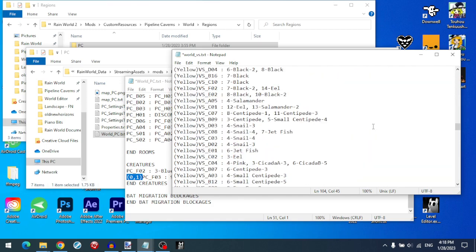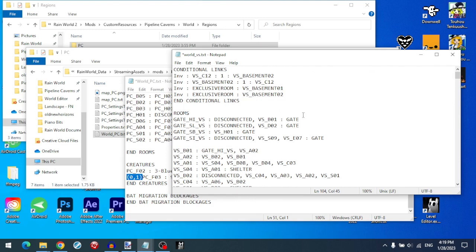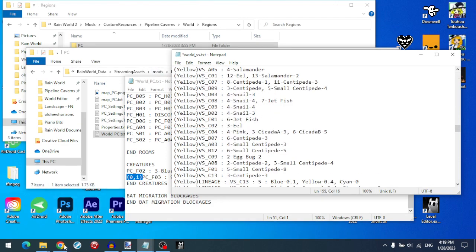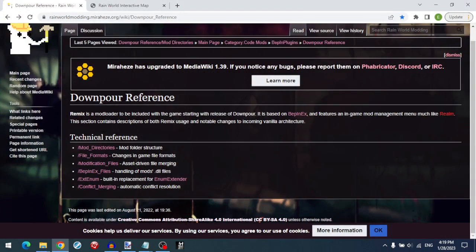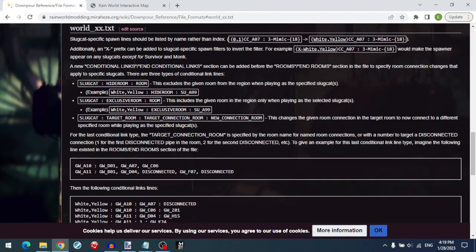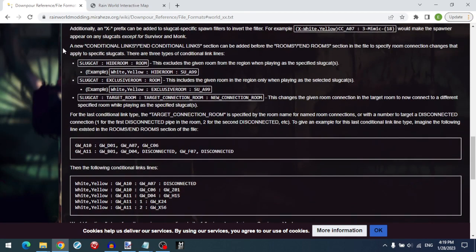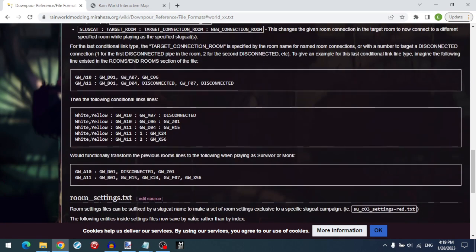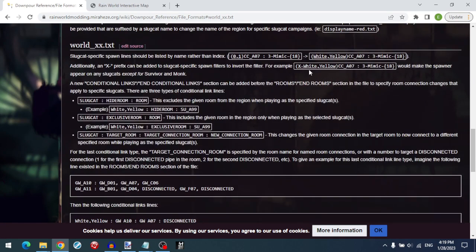So that is the main difference in world file formatting: conditional links and spawn name changes. And you can see all of this on the Downpour reference under file format. Go to world. This details conditional links better than I know, to be honest. And it mentions spawn changes. Oh, and this X prefix, it's important.